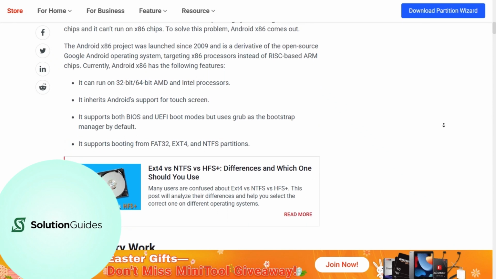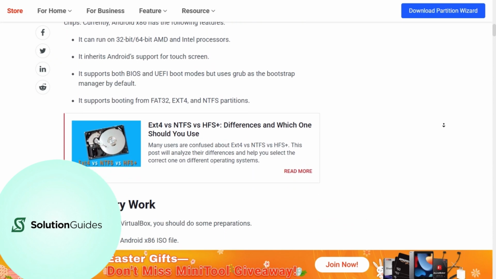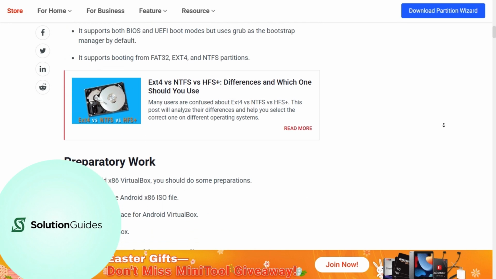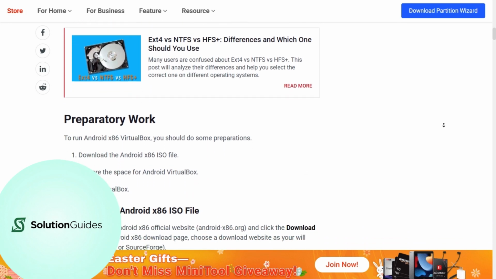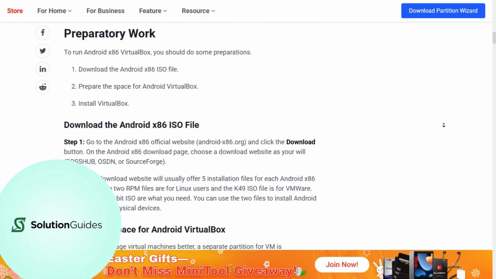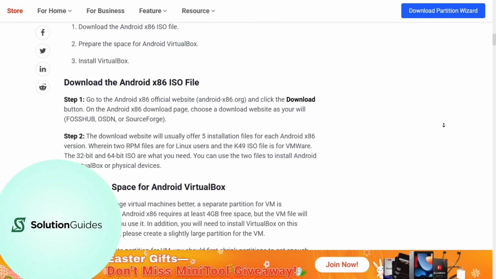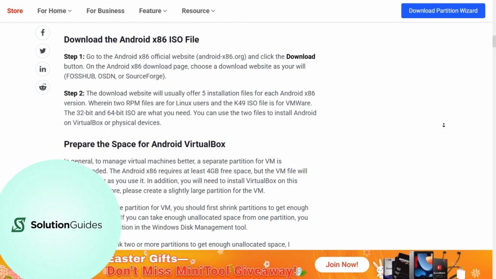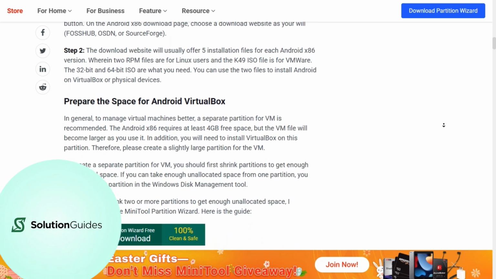Step 2 is to install Virtualbox. Download and install Virtualbox from the official site, then install the Virtualbox extension pack for additional features. Step 3 is to create a separate partition for Virtualbox. You can create a new partition for Virtualbox storage using a tool like Minitool Partition Wizard or Windows Disk Management.